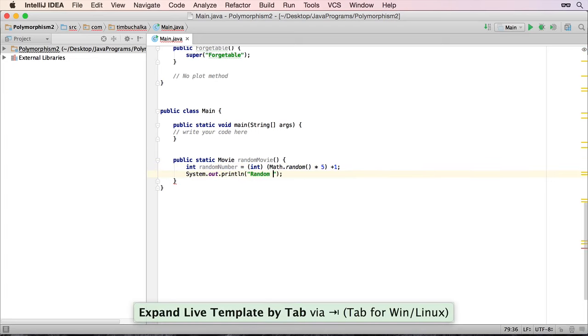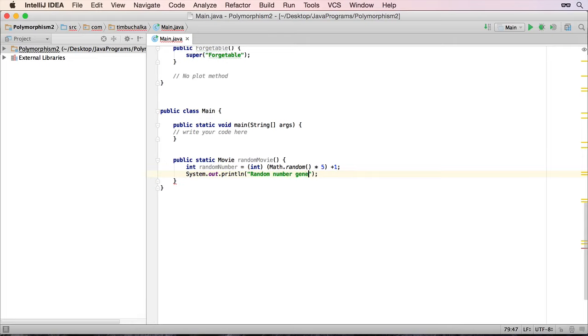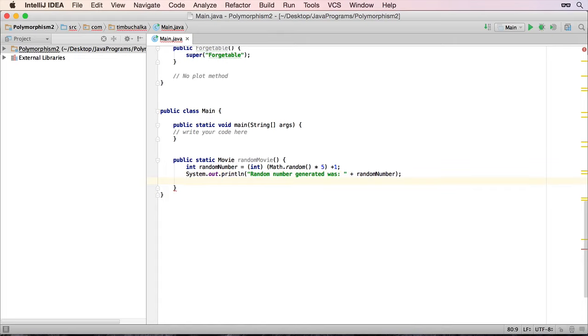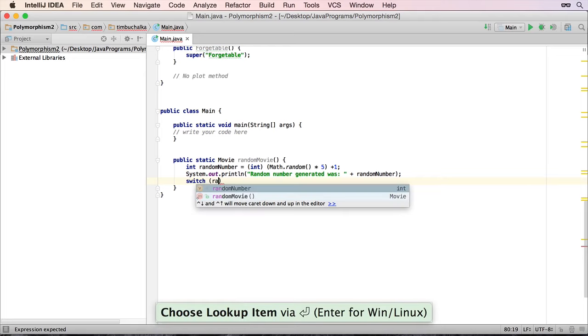What random number generated was plus random number. So we'll know what the number is, so we can actually check that and see that on the screen. So next what we want to do is we need to do it using the switch statement. We're going to actually create one of these movie classes. So we're going to do switch random number.